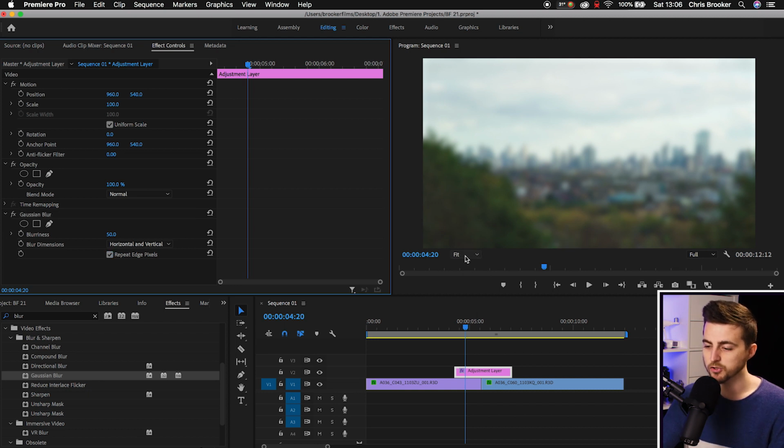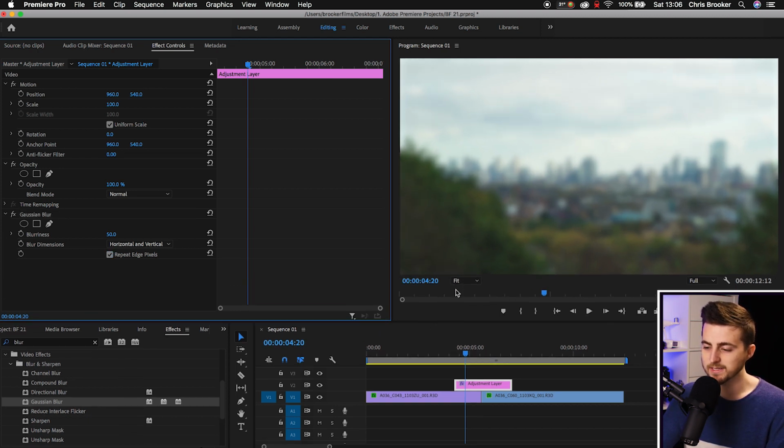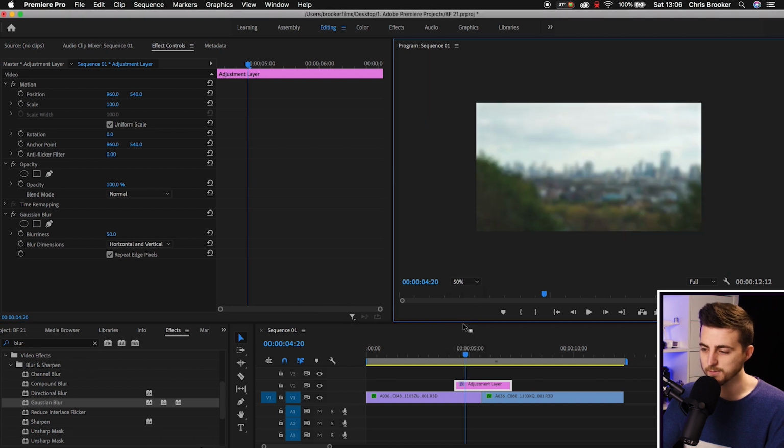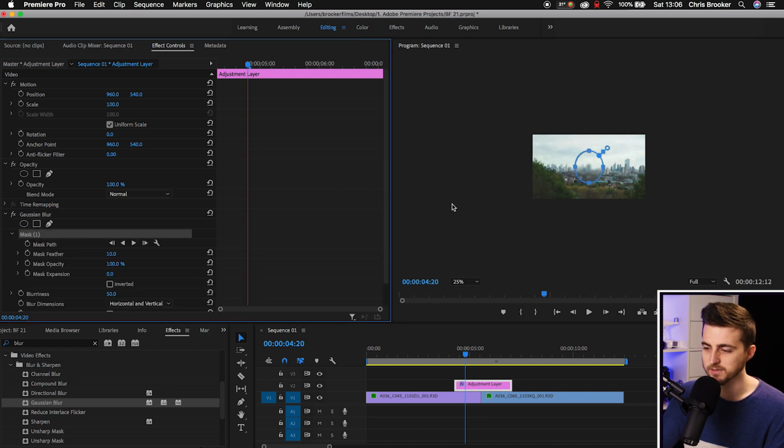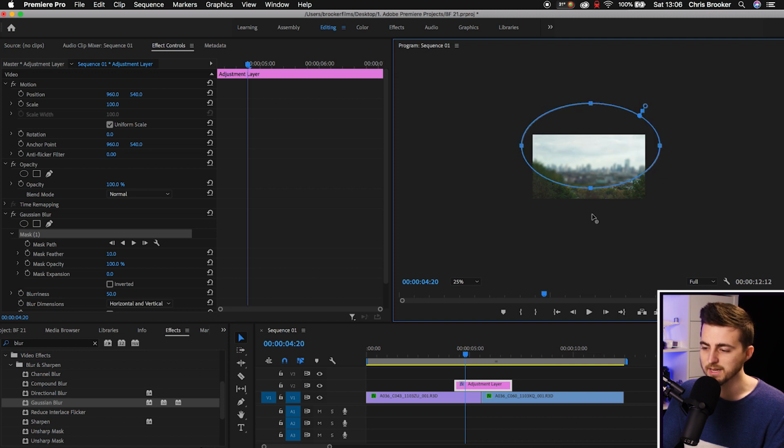So from here, we're just going to zoom out. So we're going to select fit. We'll select 50%. And as you can see, that has zoomed out. We're going to go a bit further though. We'll go to 25%. And we're just going to create an ellipse mask around the composition. So as you can see, if you select the ellipse mask, this will create this circle. We'll drag this over to the left, drag this over to the right, drag this up, and we'll drag this down. Then we're just going to move the position of this all the way up to the left off screen.